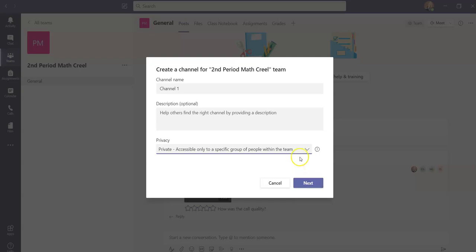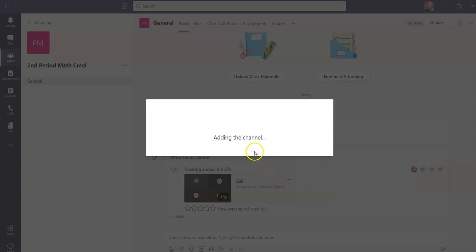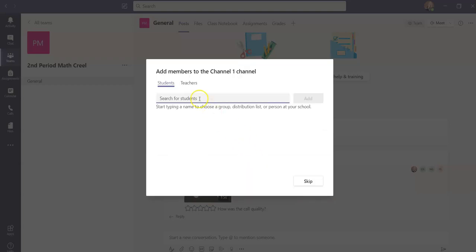In a public channel, if I had this set to standard, students are able to record, but they can't meet by themselves. So either way, students can't create a meeting by themselves. You just have to decide, do you want it to be public and let them record it, or do you want it to be private and they can't record it? Again, with private, only the students that you assign that private channel to can access it. So I choose private. I'm going to click next, and it's going to ask me which students I want to be in that group. I'm going to assign it to specific students.